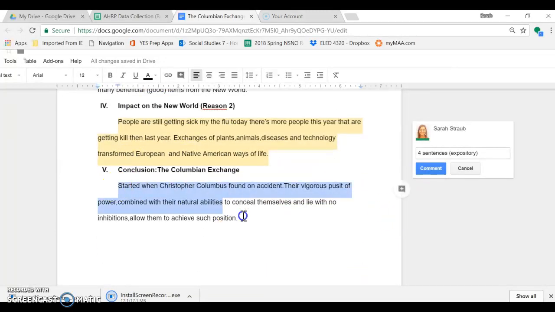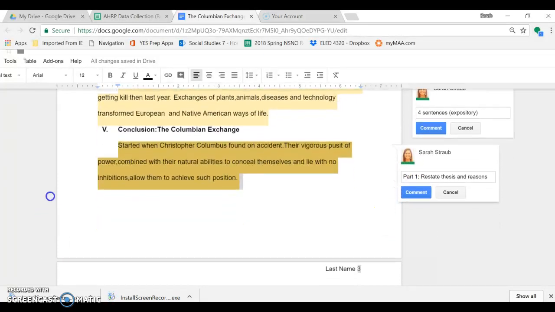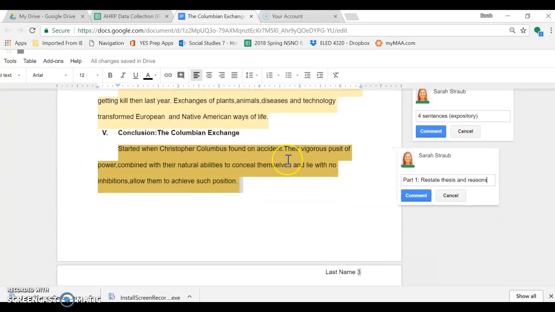The conclusion has 3 parts too. Part 1 for your conclusion is going to be where you restate your thesis and your reasons. Just like an expository essay in English class, it's got to be slightly different. Part 2 is going to be where you say if what you learned was surprising or what you expected. And part 3 is going to be your connection to self, to world, or to community.